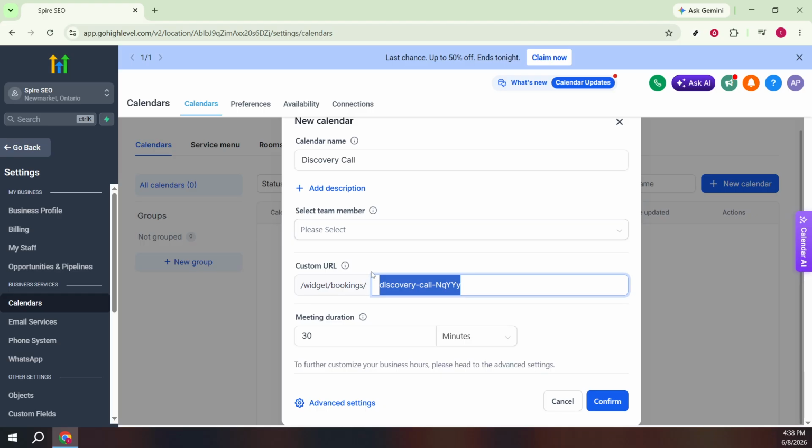Choose the meeting duration. This determines the time blocks clients can select. Pick a length that supports your workflow: shorter for quick calls, longer for deep dive sessions. Keep in mind how this affects your daily capacity and leave room for transitions if needed.